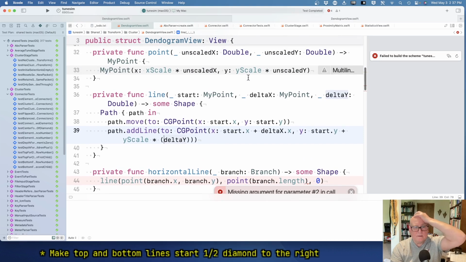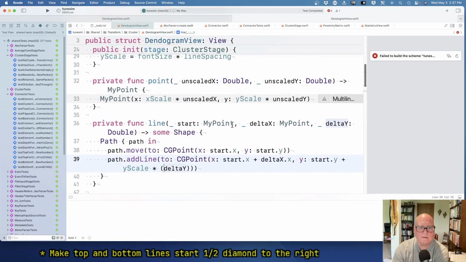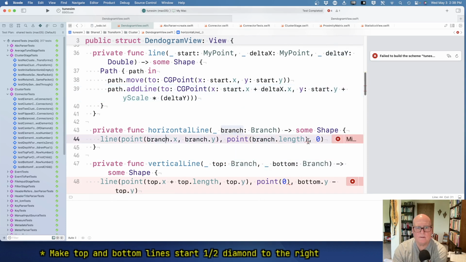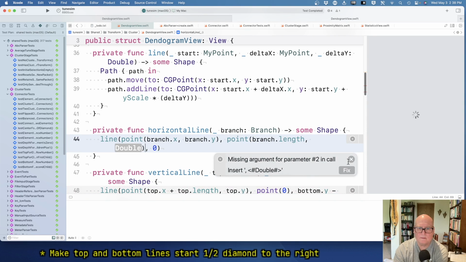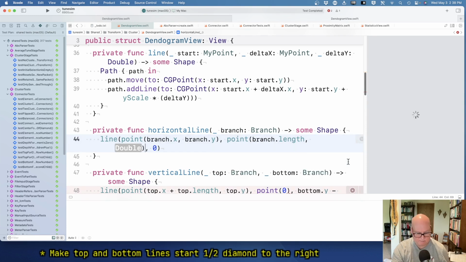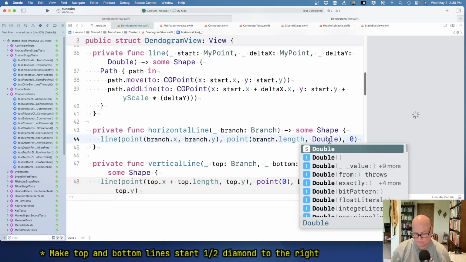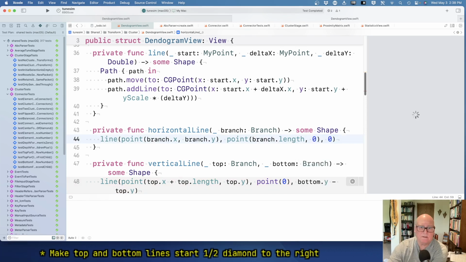Start.x. No, he's got start x, start y, start x, start y. No complaint there. Okay. Line here. Point branch.length. Why are you complaining? Argument for parameter 2. Oh. Well, let's pass him what he already has.